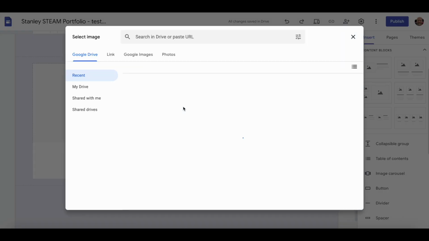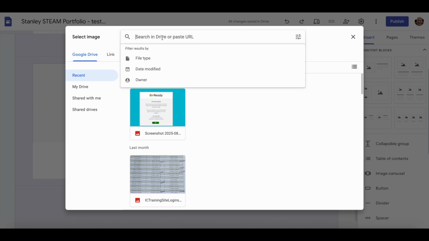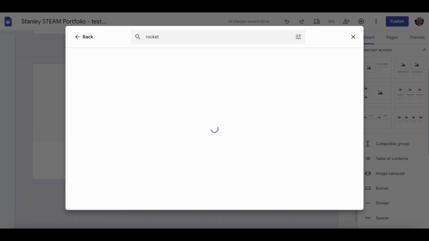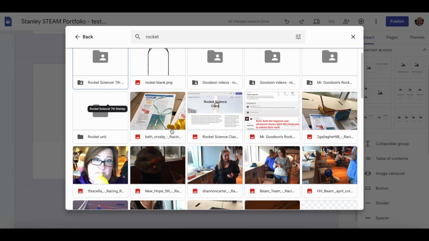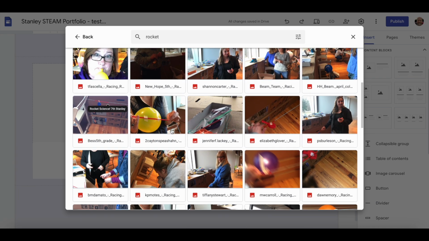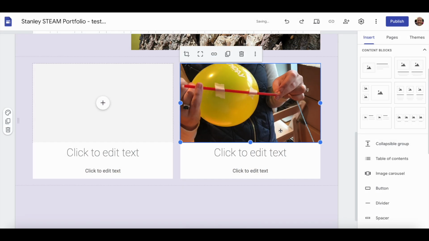So like, for example, I could put another image right here in this box if I wanted to. So select image, brings up the same box, and I can look again through my pictures. And let's say I wanted a picture of a rocket. I can search through this. I can find a rocket. Here's us working on a balloon-powered rocket, so we'll do that. And I can insert that picture in that box.